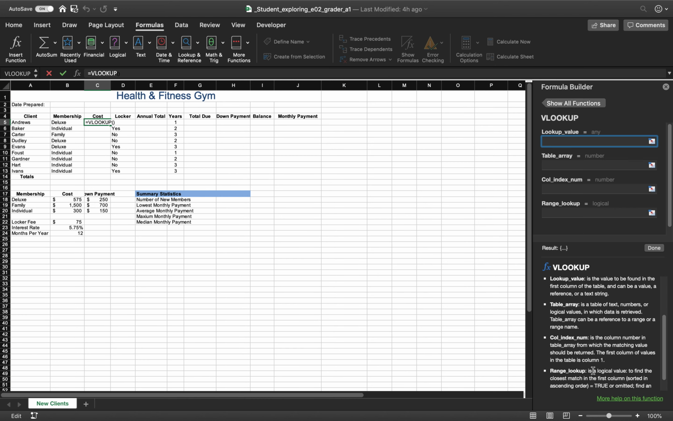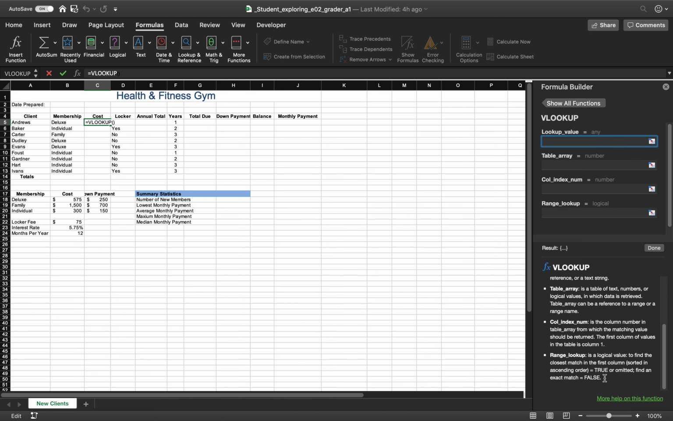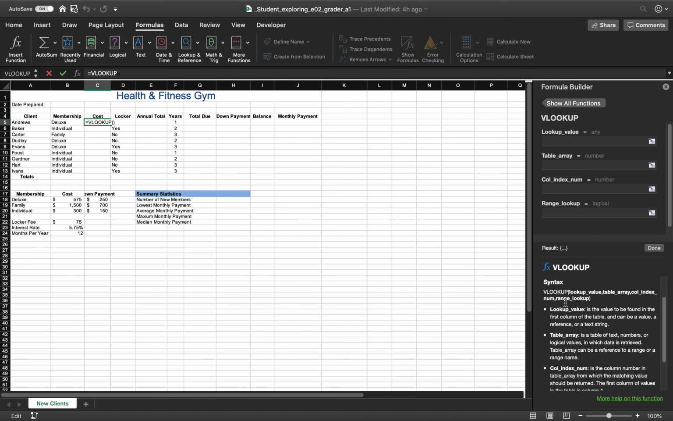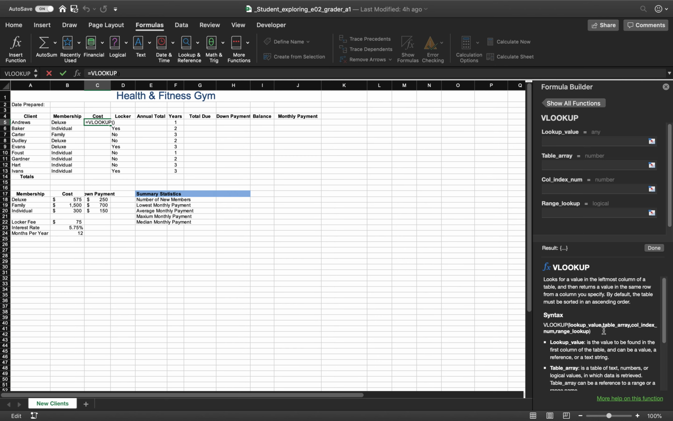But down here is what I want to point out to you. Down here, and you have to expand your window. If your window's small, you won't be able to see it, so make sure you expand it all the way. But here's what all these arguments mean. The lookup value is the value to be found in the first column of the table. It can be a value, a reference, or a string. So the first one is lookup value.